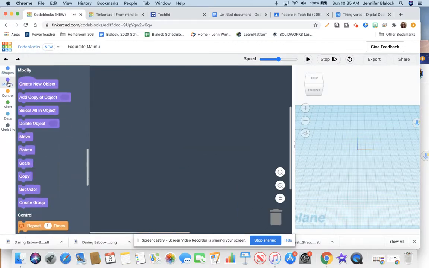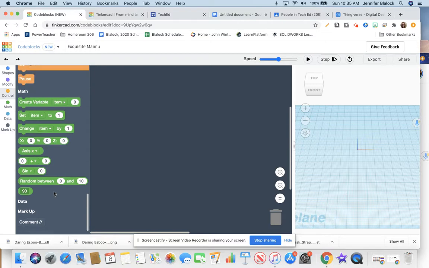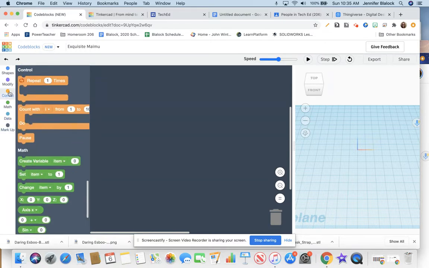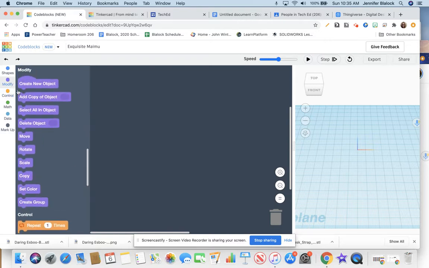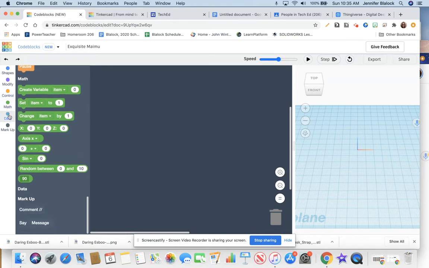Okay, and so there's shapes, there's modify, create a new object, copy, repeat, count with, there's math, and it'll get you to different locations. You also have controls, so the modify is in purple, and then the controls are in orange, and then the math is in green, and then there's nothing here in data or in markup other than a comment. So let's say, for example, you created a square and you wanted to say this block of code is what creates the square. You would just put a comment in right after the steps, so you knew what the code did.